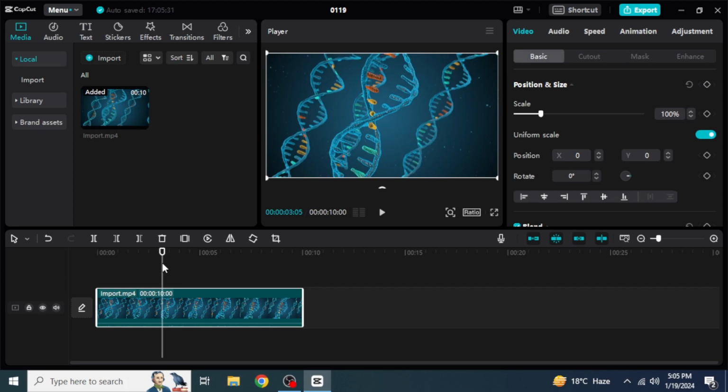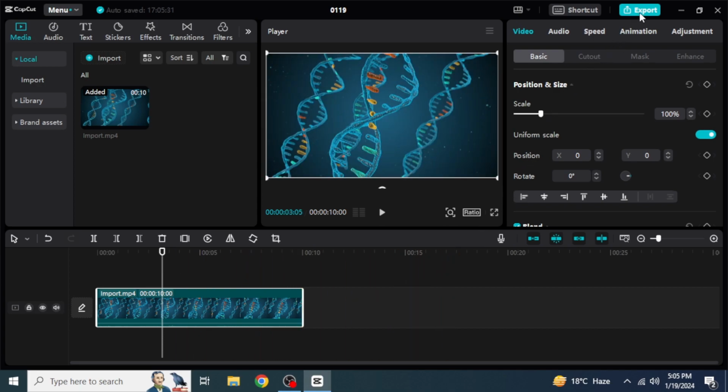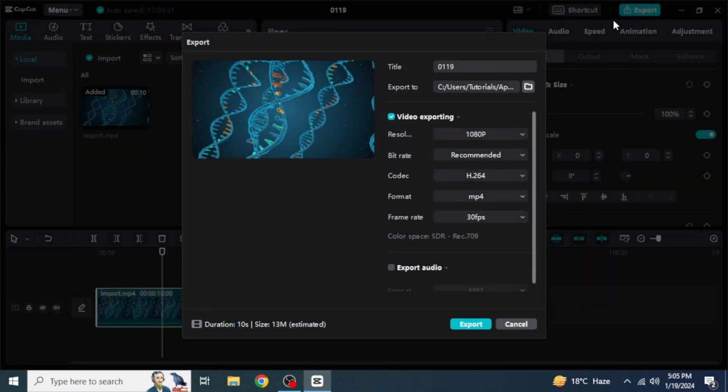For this, what you're going to do is click on this export button located at the upper right side of the screen. Once you click on that, you will be able to see here export settings. First of all, you will be able to set the name of your file. So for example, I want to save this video as name example.